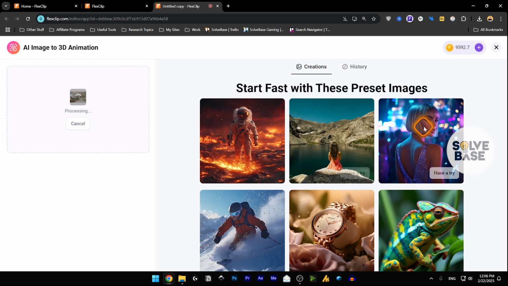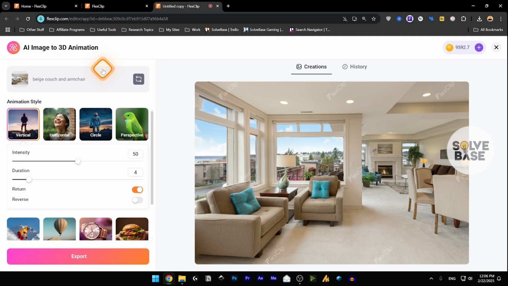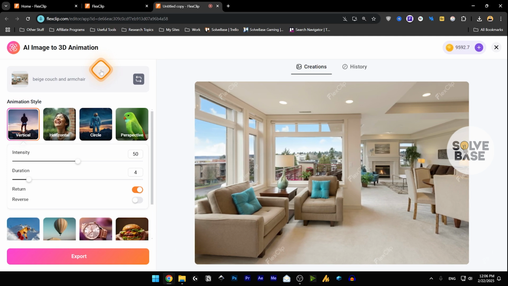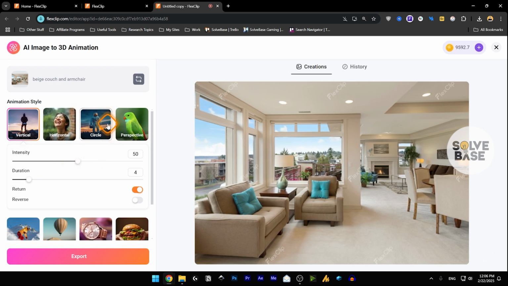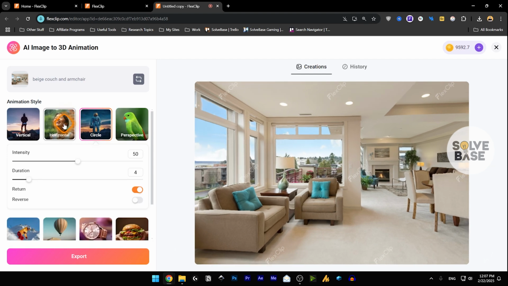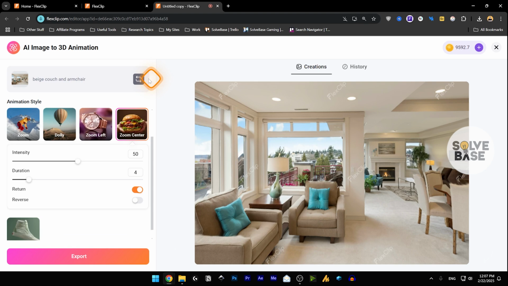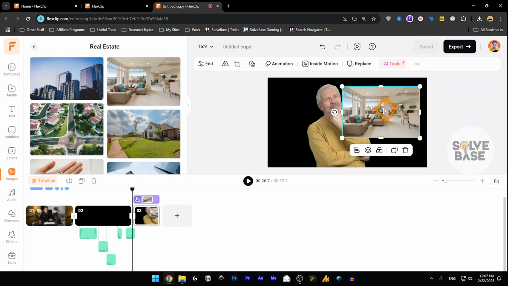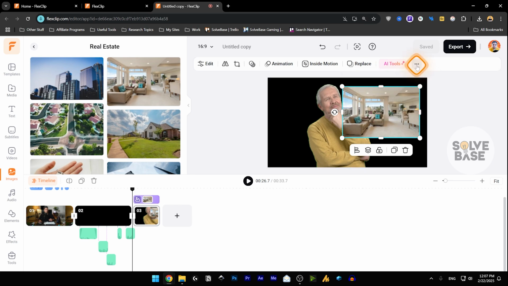Okay, so this is what you can do inside it. It's just going to make it look a little bit 3D. Just like that, you see here, we got the image moving in left to right, and it looks a little bit 3D. And I can choose the animation style here: the perspective, circle, horizontal, zoom, zoom center, etc. I'm just going to close it from here, and I'm going to show you what each of these tools does later on.